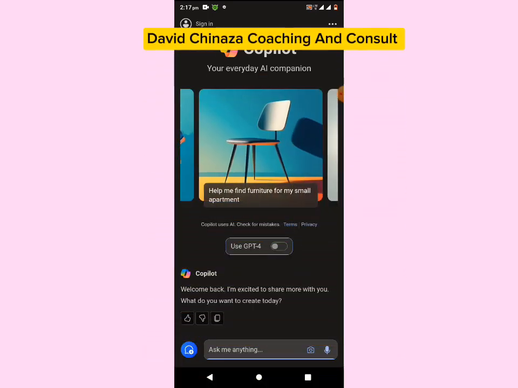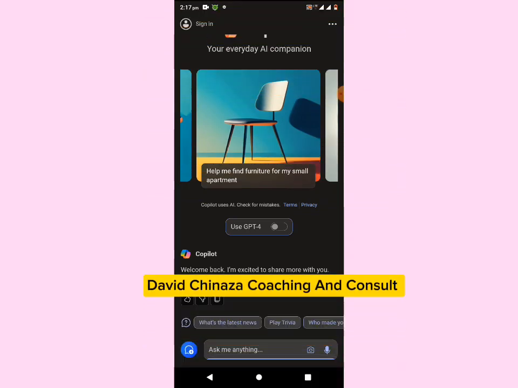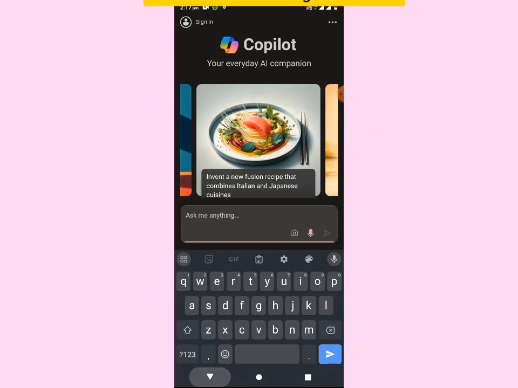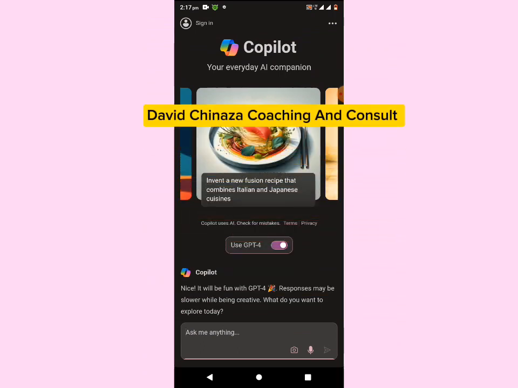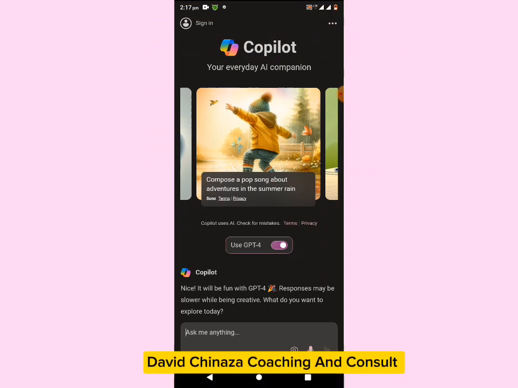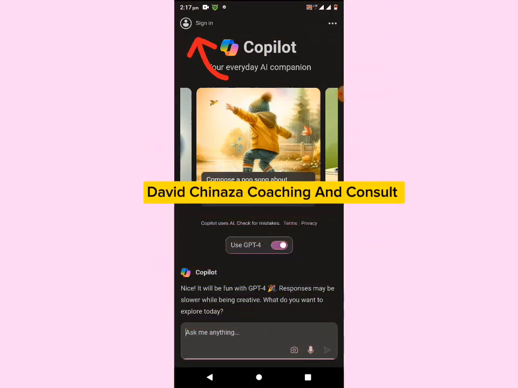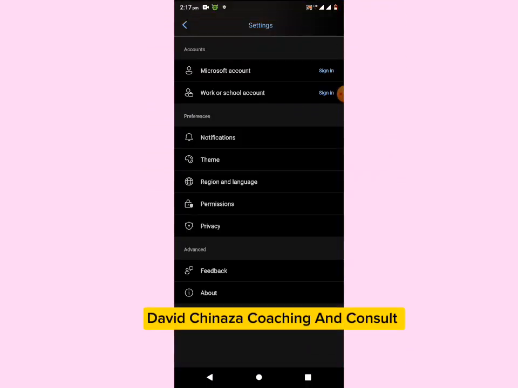Alright? So at this point, you see use Chat GPT-4. You tap on it to enable it. Once this tab is on, you have access to Chat GPT-4. But you cannot start using Copilot except you sign in. So you click on this sign in icon. Then you click on sign in.